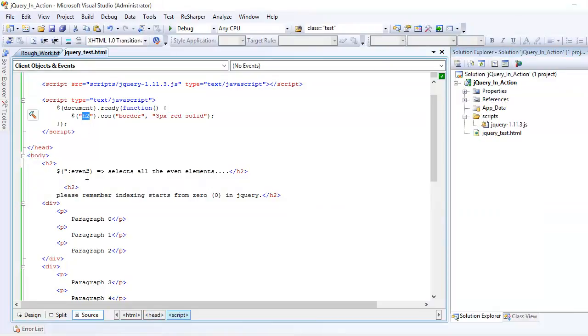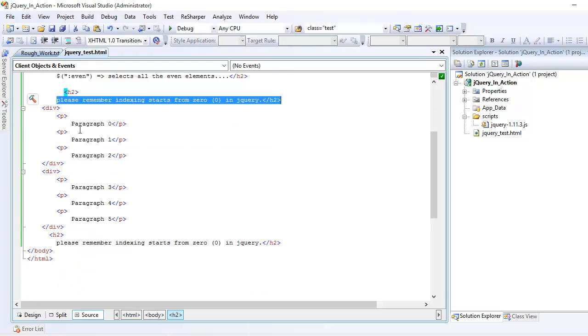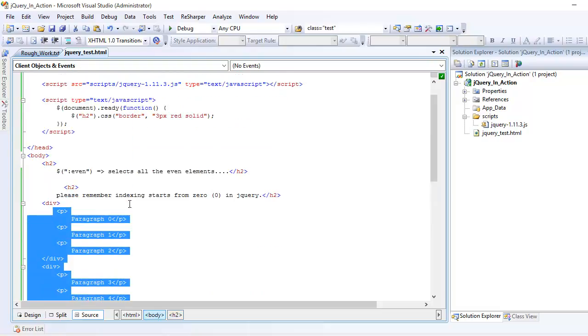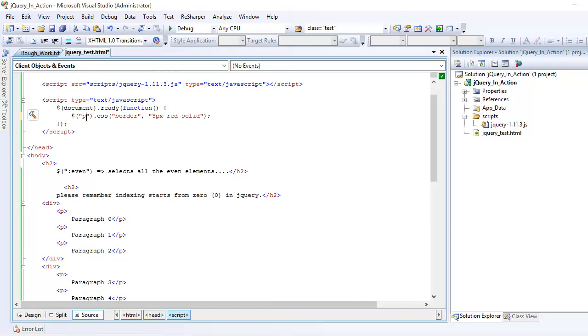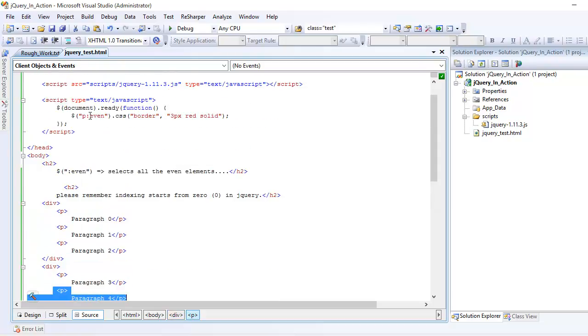Now it's time to use the even filter. So what does even mean? Even means you will only select the even elements, starting from the index 0, 2, 4, 6 and so on. And remember that in jQuery indexing always begins at 0. So if I'm looking at these paragraphs and I'm saying, hey jQuery, find me all the p elements, and I want to apply an even filter on that, it's going to pick 0, it's going to pick 2, and it's going to pick 4. The rest will be ignored because my basic filter is on paragraph.